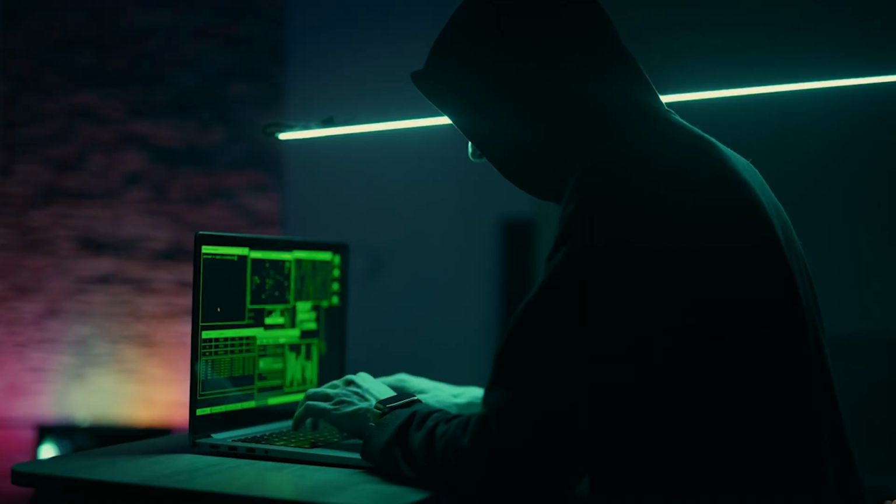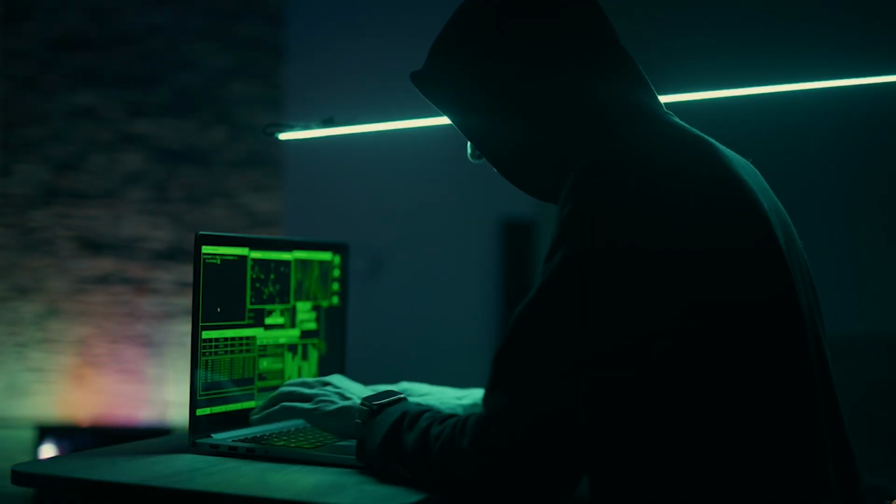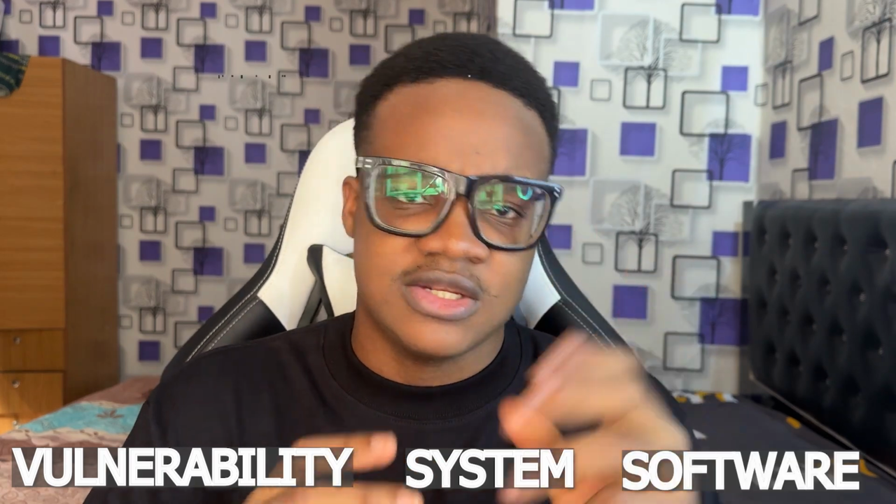Alright, so let's start by explaining what an exploit is. An exploit is basically just a computer code that is used to take advantage of a vulnerability in a system or software. So there are three keywords here: vulnerability, system, and software.